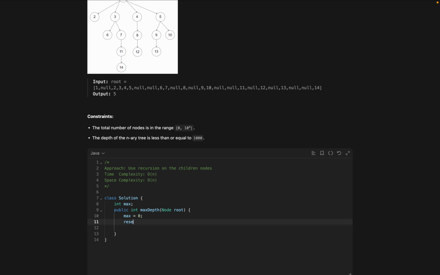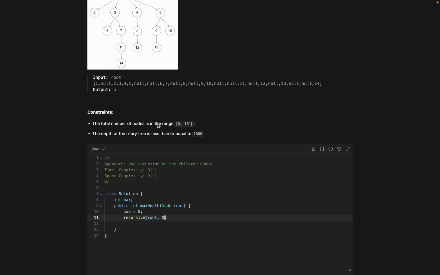We have some sort of recursive call, let's just call it recursive for now. And then we need to give it two variables, right? We basically need to give it the node and what the current level it's at. So the current level that it starts at is 0.